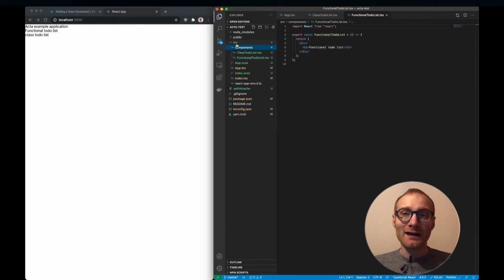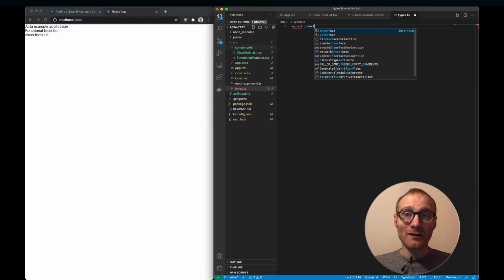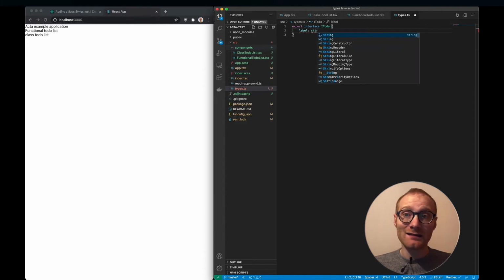Before I start on that, I like to write typings for my shared objects. So I create a types.ts file at the root of the application. Normally, I would put it in a types folder. I export an IToDo interface that contains a label with a string type and a date that we will put in a timestamp, so it's going to be a number.